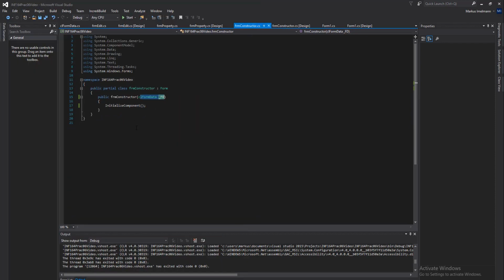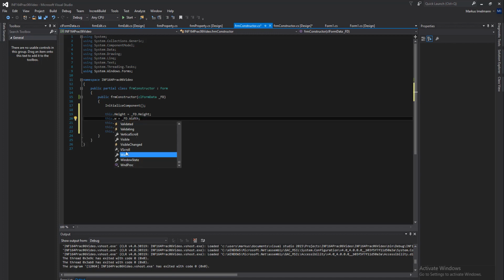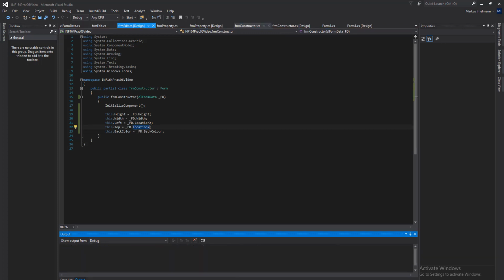If we go back here, at the moment we're just passing data to this form, we're not doing anything with it. So we need to say this dot height is equal to underscore fd dot height, width, x, y, and color. So this dot back color is equal to the back color, width, and left and top must be set to location x and location y. Let's go ahead and test it.